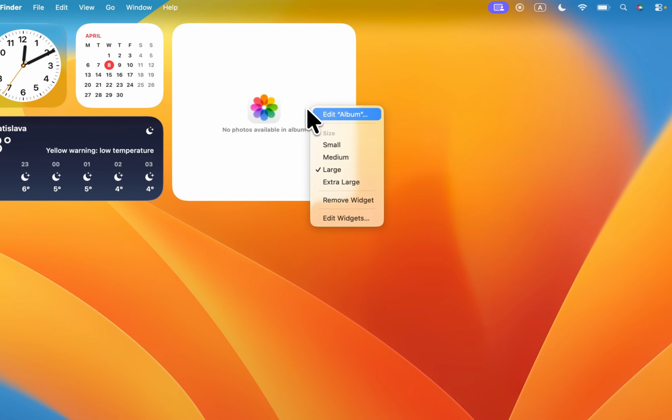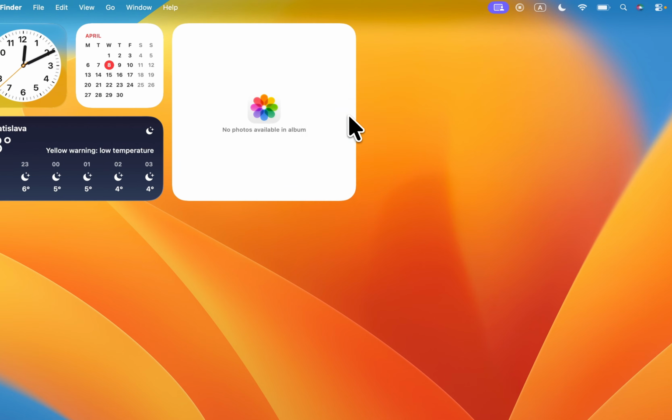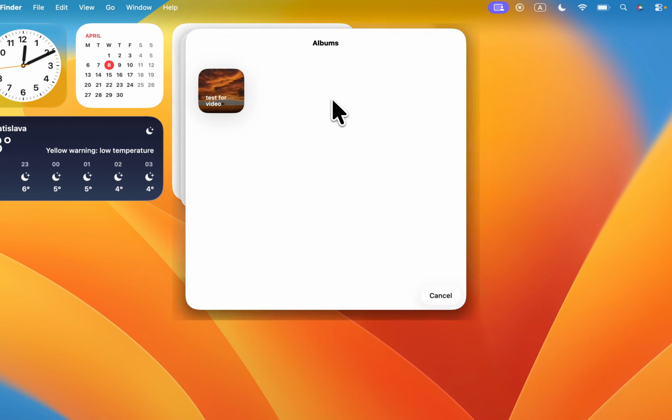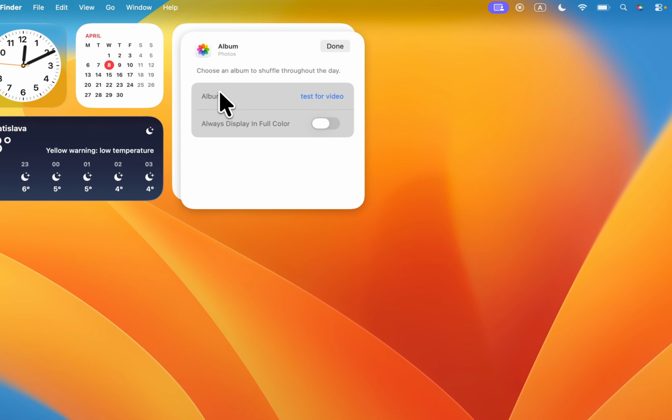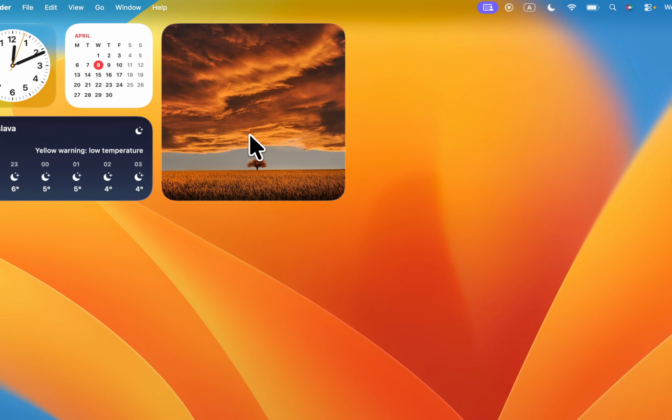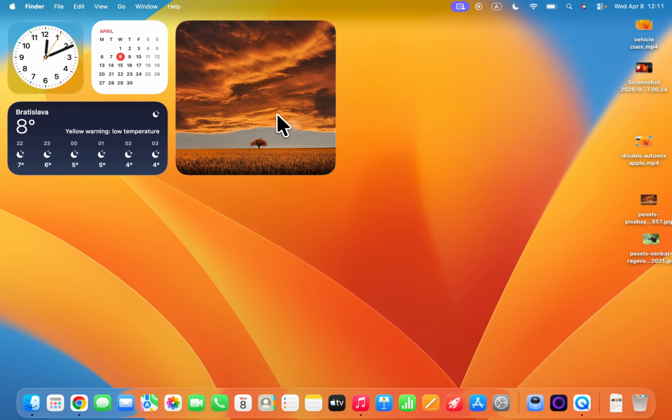So we want to right click on it, then edit album. And from this menu, we can choose our album which we created. So I'm going to click on choose, and this is my test for the video. You also have option to always display in full color, so you can turn it on, or if you don't want. And then I'm going to click on done, and then it's going to shuffle your images from your album.